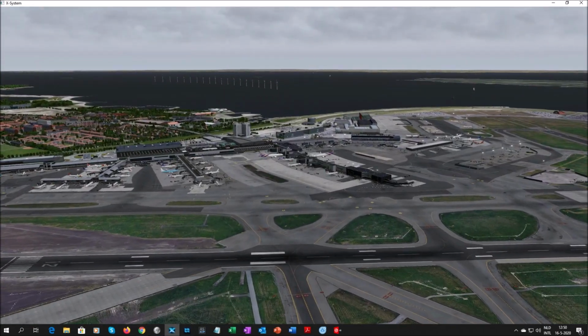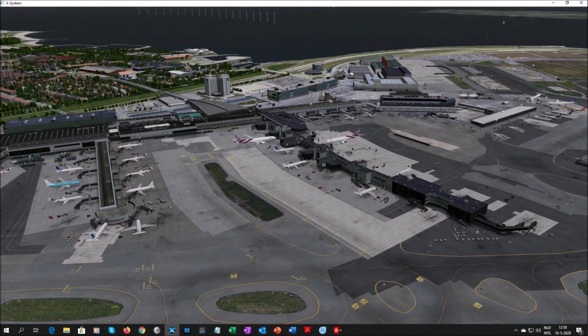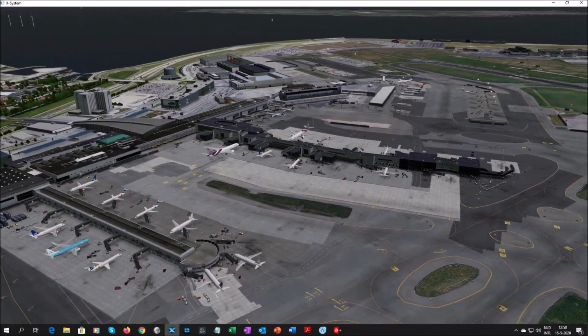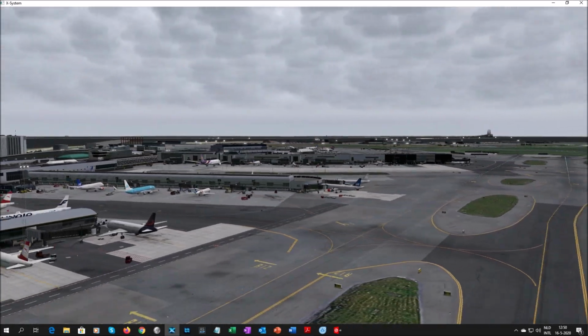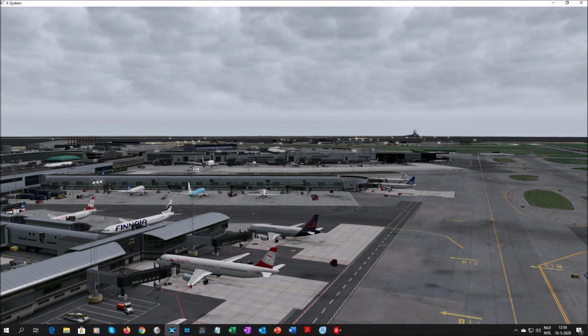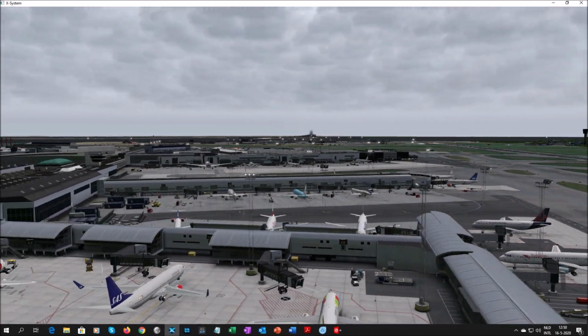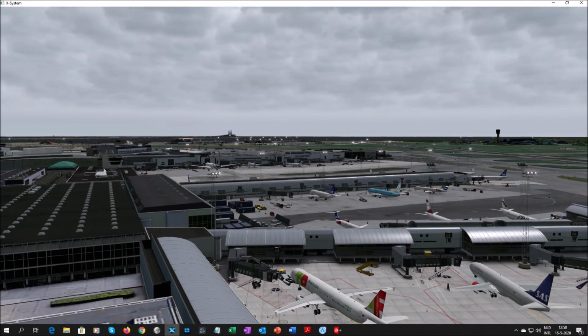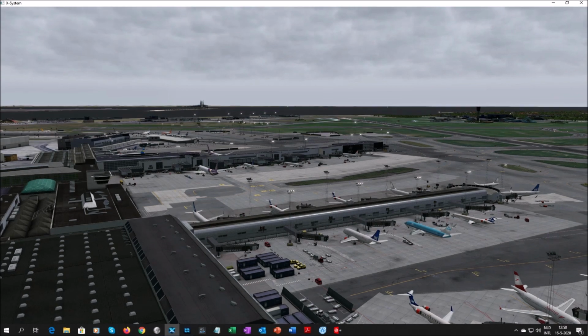But anyway, like I said, if you take a look at the buildings, they went to great lengths to recreate this airport. It is created with all the technologies available for X-Plane 11, so there's a lot of use of PBR materials, well, anything.